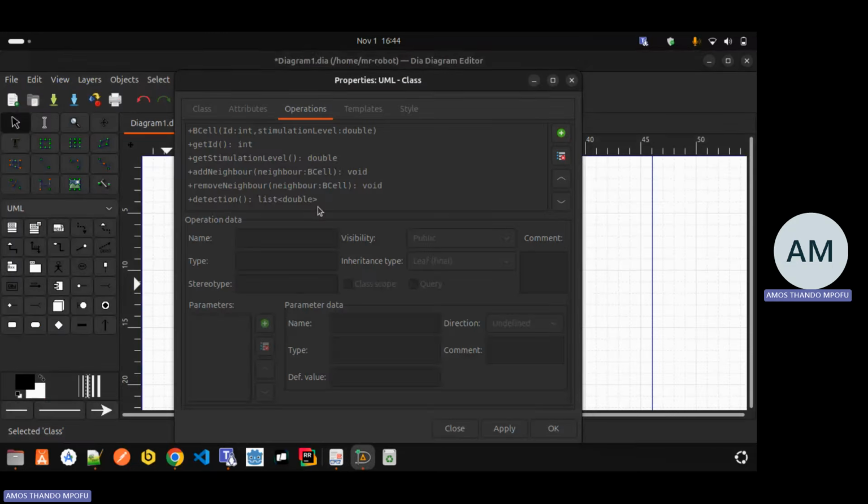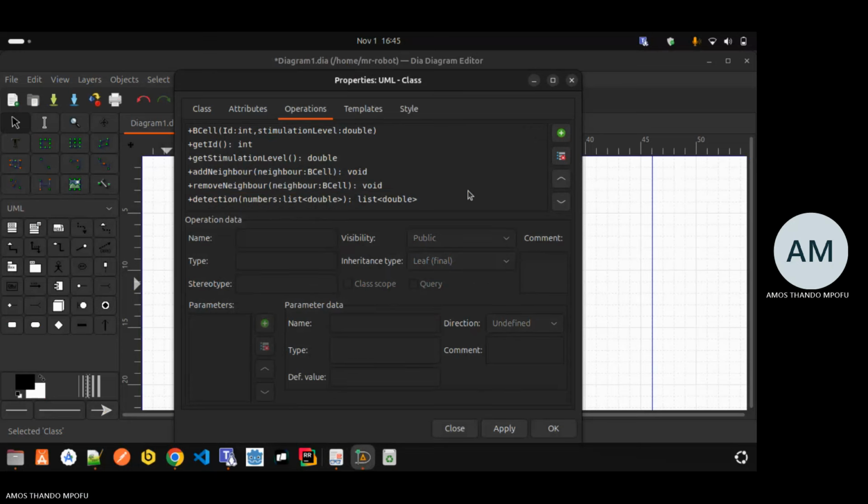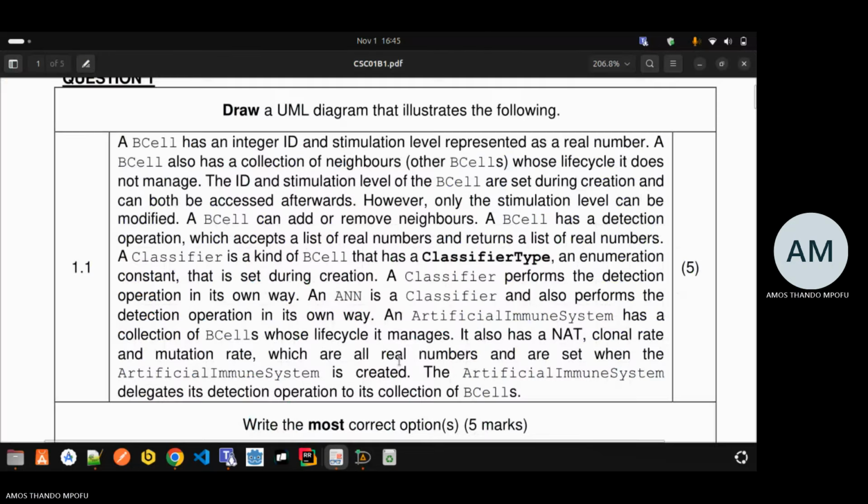So we are not done yet. We need to make it accept a parameter, which is a list of numbers. I'm just going to call the name of that variable numbers. Its data type, remember they said it's a list of real numbers, which is a list of doubles. And then apply. Remember that you can choose a vector or a list, that's up to you, because they just want to see whether you understand the UML notation and you can follow instructions. It literally says list, so I would just use a list.